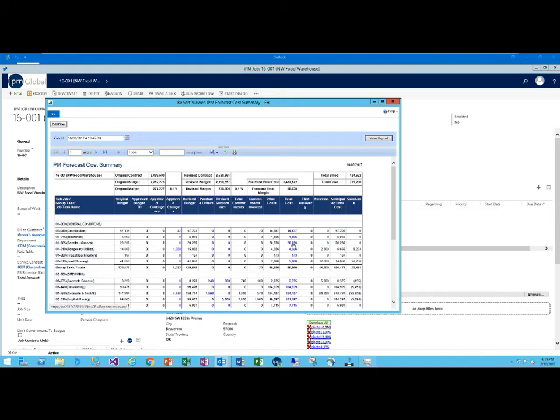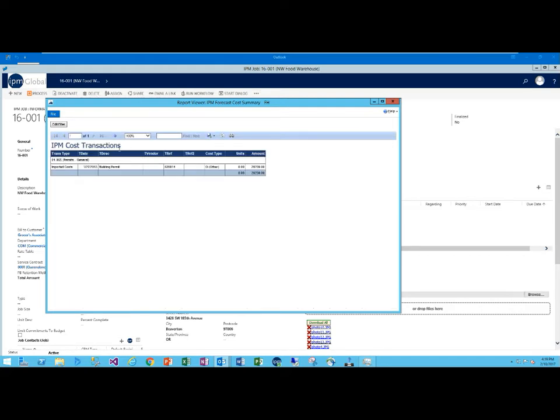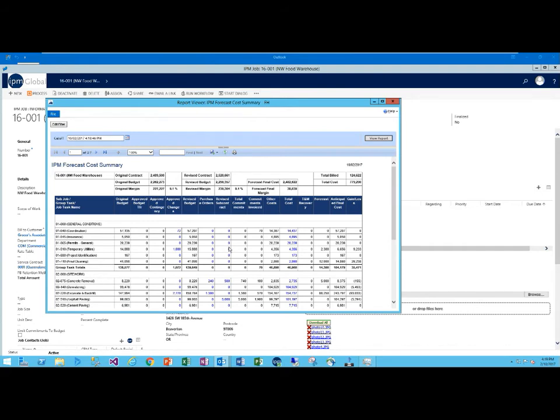So if I wanted to see what that $20,000 was all about, then I can click on that and it will drill me through and show me the cost transactions related to that particular cost center. So the reports are all developed using a Microsoft standard reporting tool called SSRS.